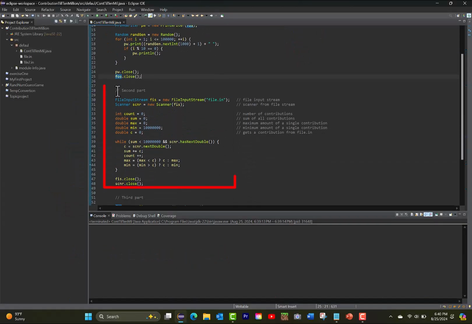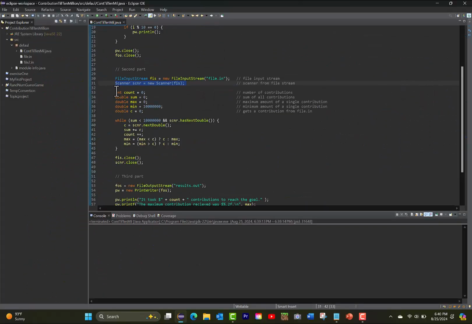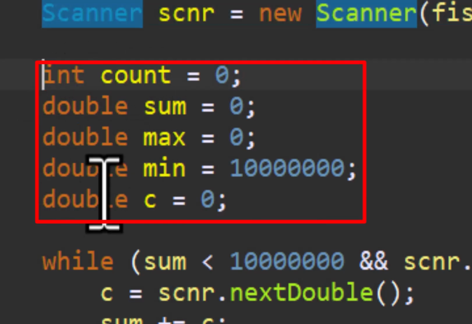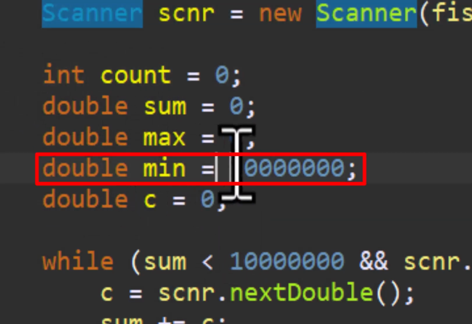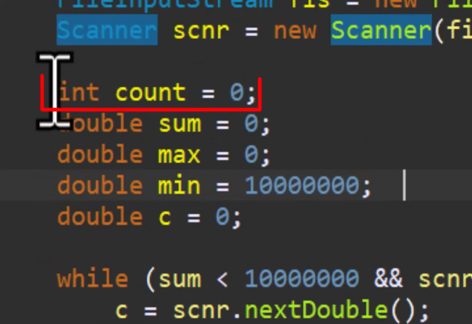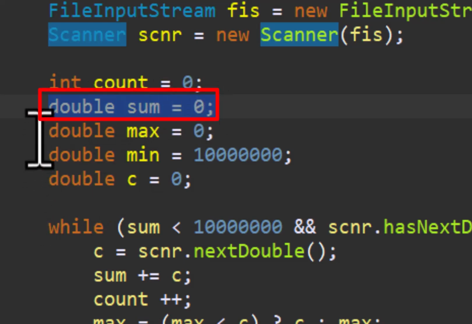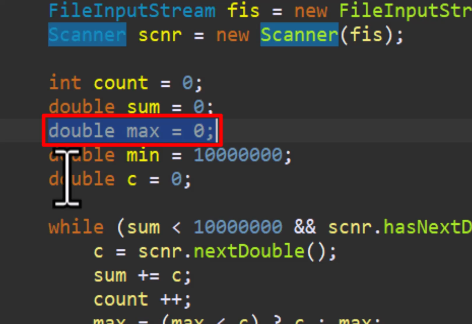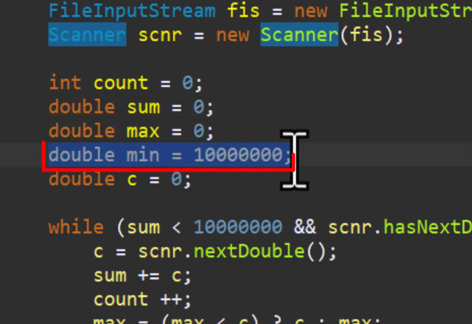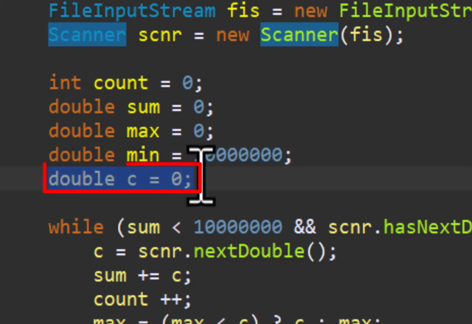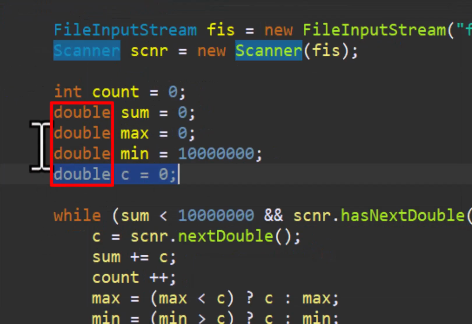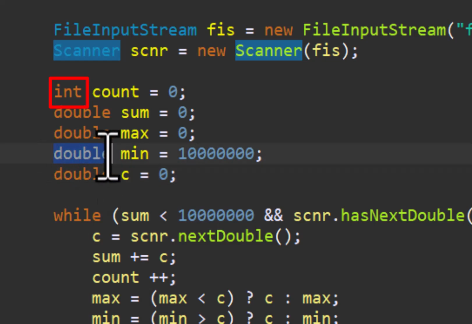The second part starts off with a new file input stream for file.in and a scanner linked to the input system. Here, the variables are being defined and assigned to 0, except the minimum, which should start at a very high number so any contribution is lower than the initial minimum. Count is the variable that will track the amount of contributions given. Sum is a variable that will track the total amount contributed. The variable max tracks the maximum individual amount contributed. Min is a variable tracking the minimum individual amount contributed. And finally, c is a variable that will hold individual contributions from the file. It is worth noting that all the variables are doubles, except the count, because we are dealing with money contributions.